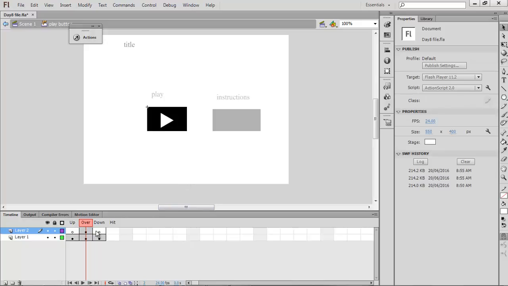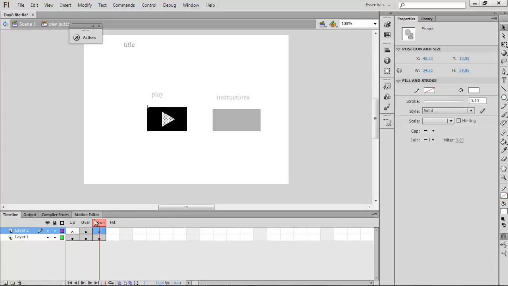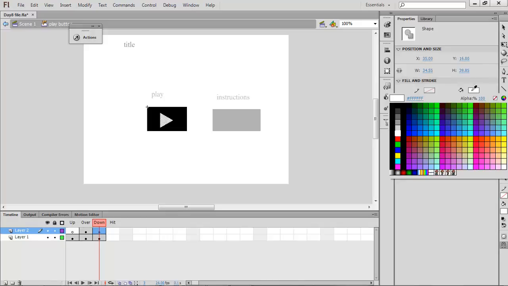There we go. And in the down position, we're just going to copy that over. Make sure our x's are on the same. So this is, say, 35 by 16. So this too, 35 by 16. Perfect.